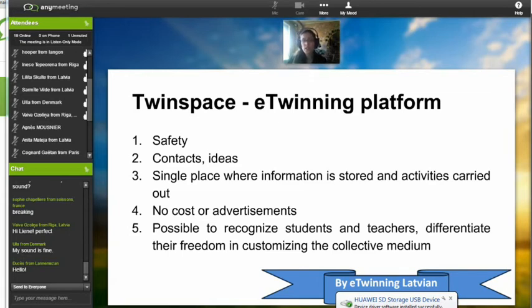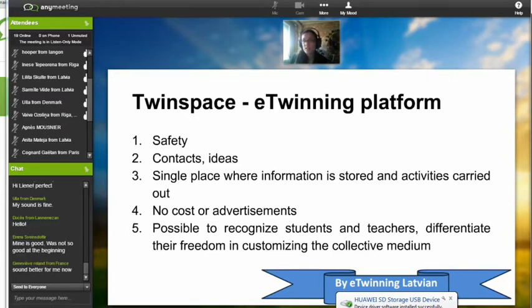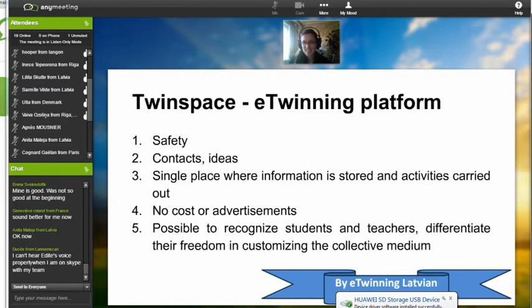Also, you have contacts for all the participants in TwinSpace because they're on the eTwinning portal as well, and it's very easy to share ideas there because you are together with the teachers and students who are interested in it as well.